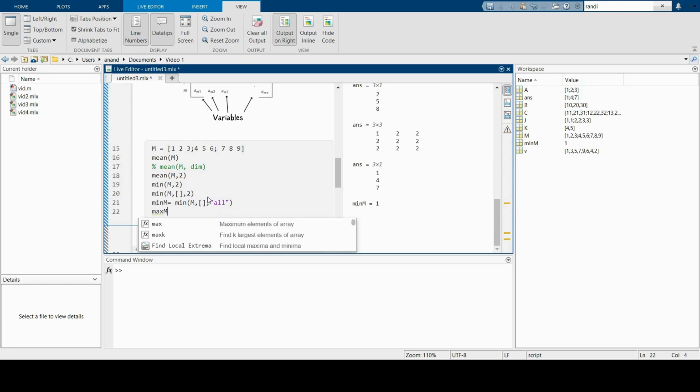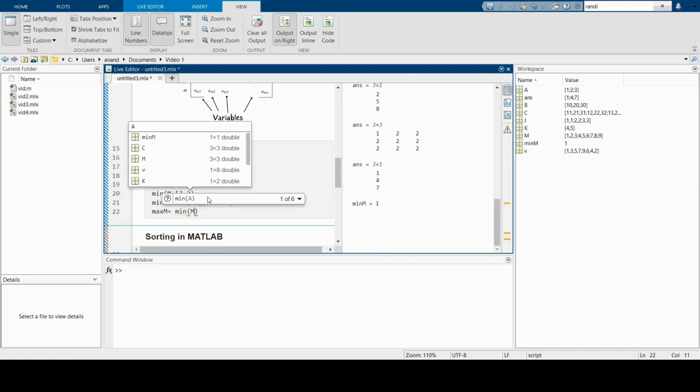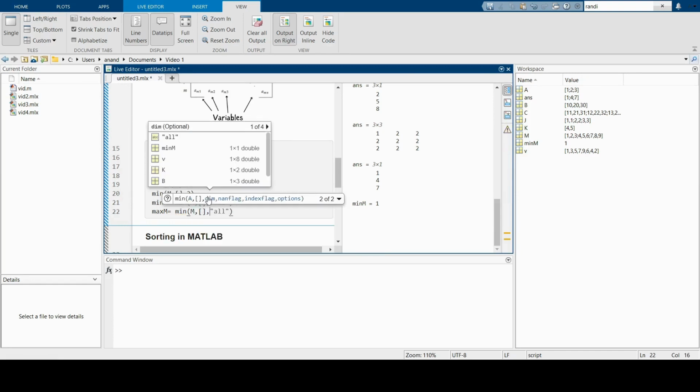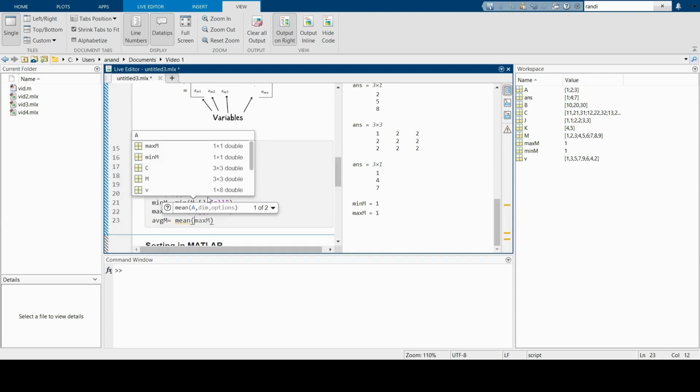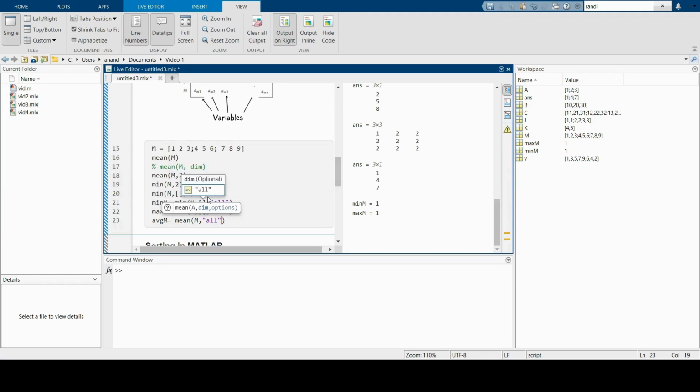If I type max of M with all, this function will return to me the maximum of all elements in the matrix M, and mean of M with all will return to me the average of all elements in matrix M.